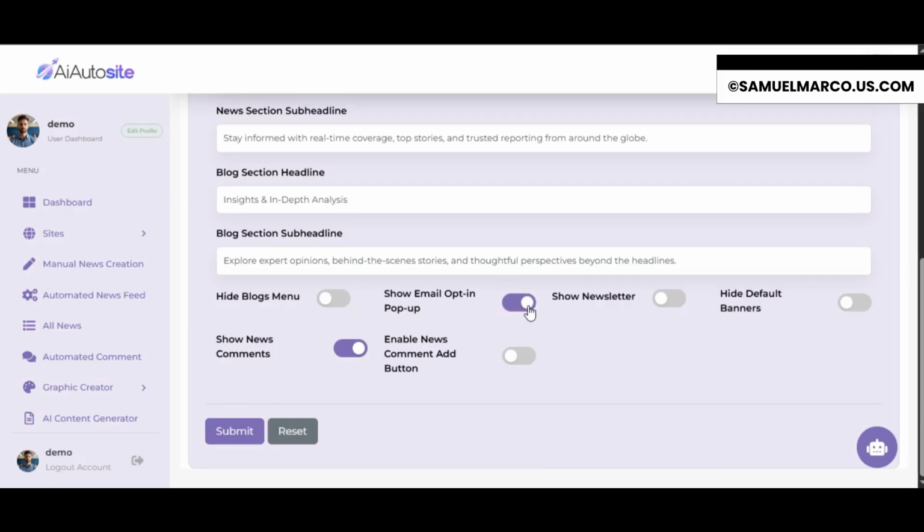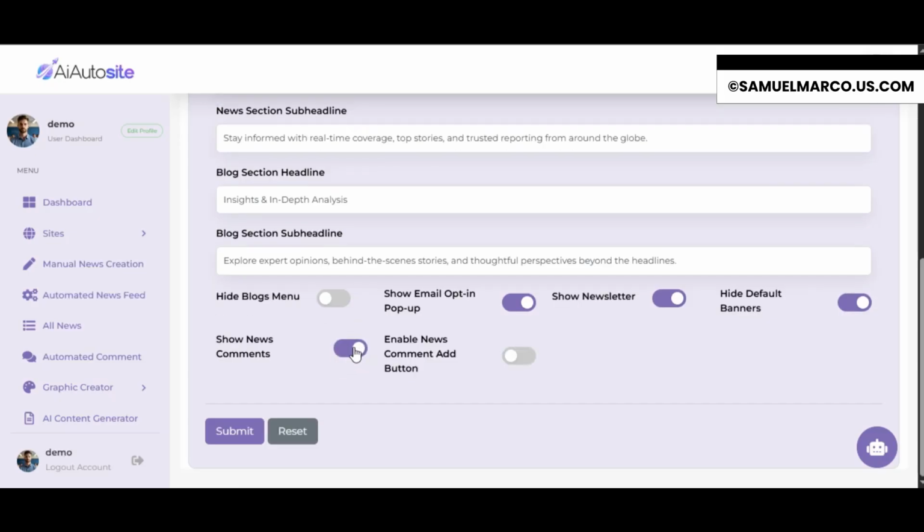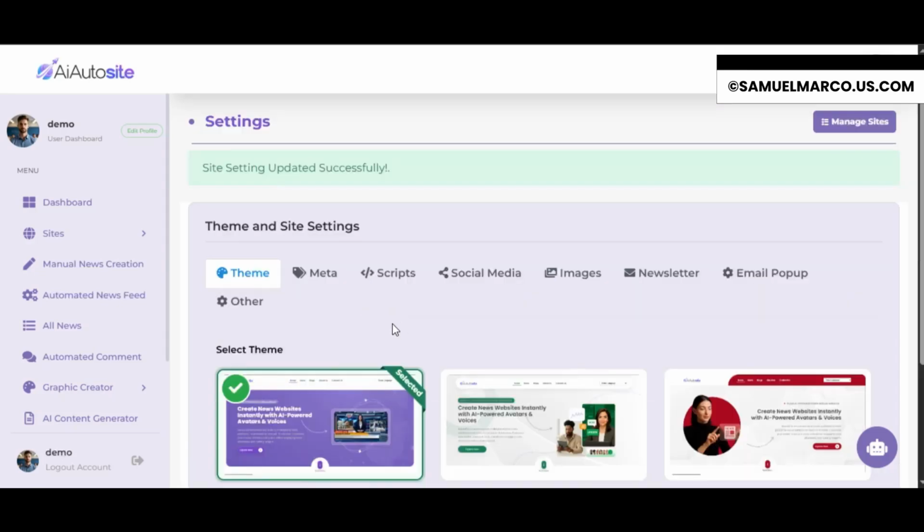You can hide or show email option in pop-up. You can hide or show newsletter. You can hide or show default banner. You can hide or show news comments. Click to submit button. Your site setting is updated.